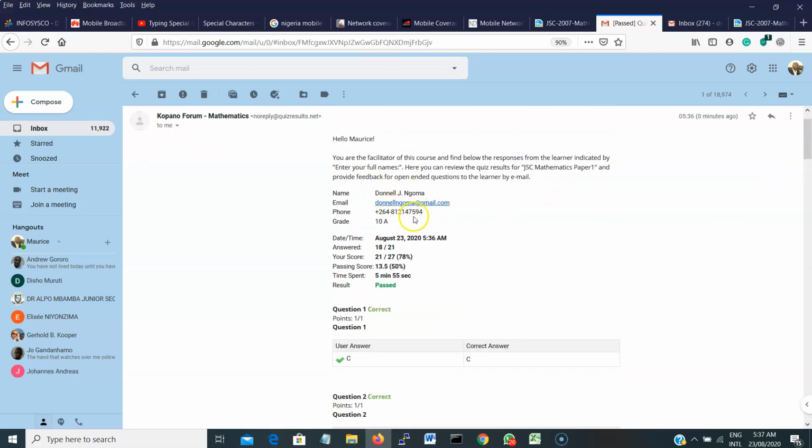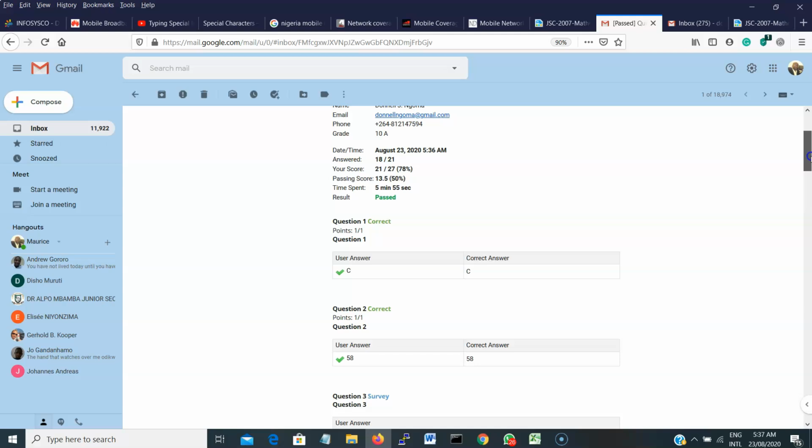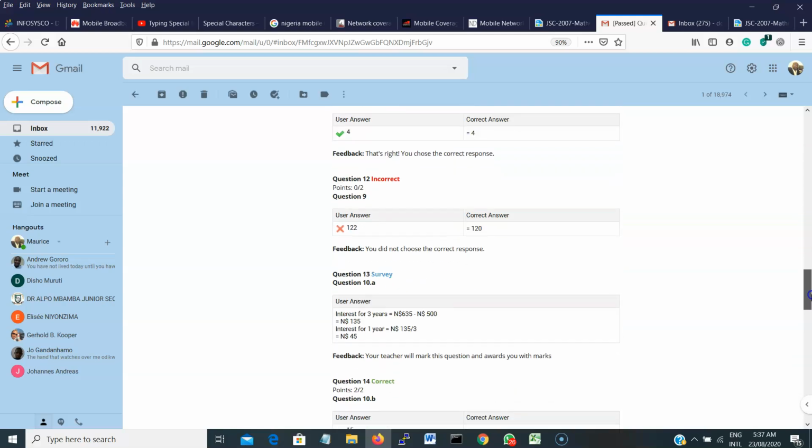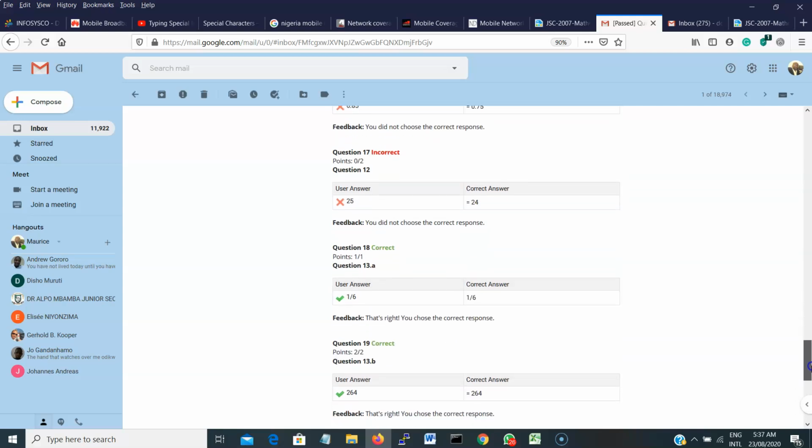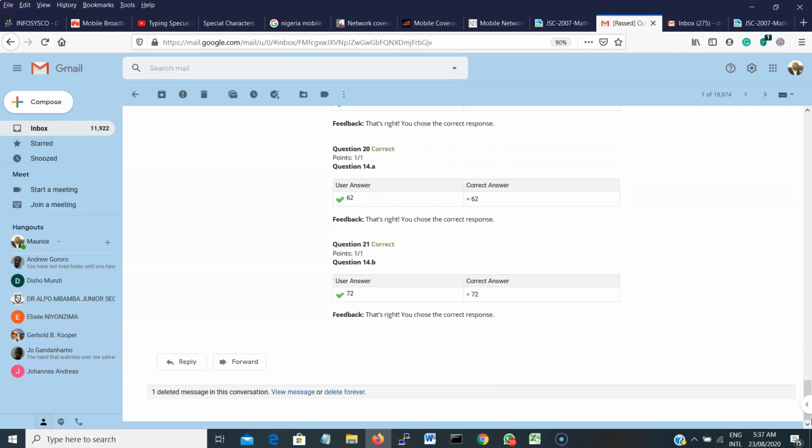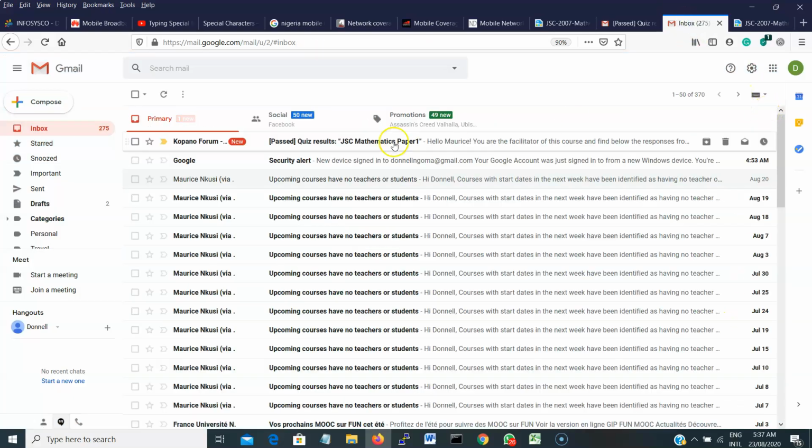Here I know who the student is who worked on this, the grade the student is currently in, and the telephone number for WhatsApp submission, and so on. And this is the feedback of the work the student performed for this activity. Remember what I said before, the teacher will be working on the activities. The teacher can even provide a little bit of theory for the student to go through before taking this assessment. The student also will receive the same email. Okay, so the student is Donnell Ngoma, the one who worked on the system.